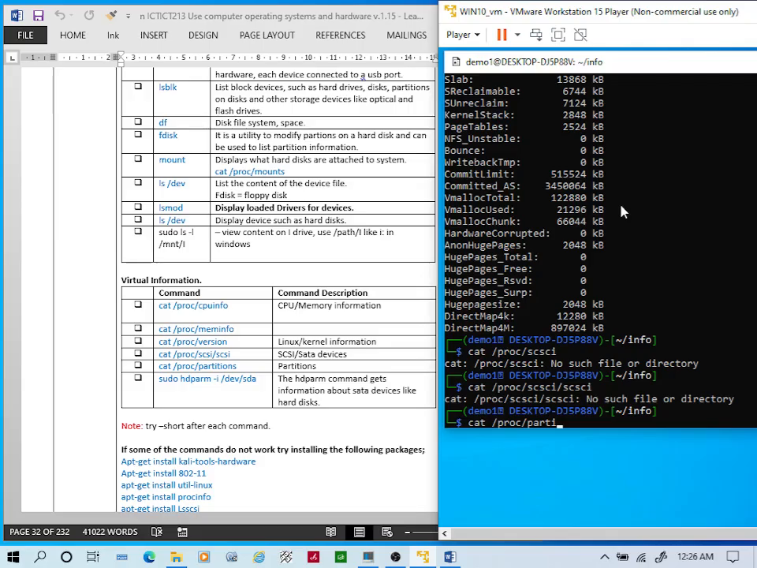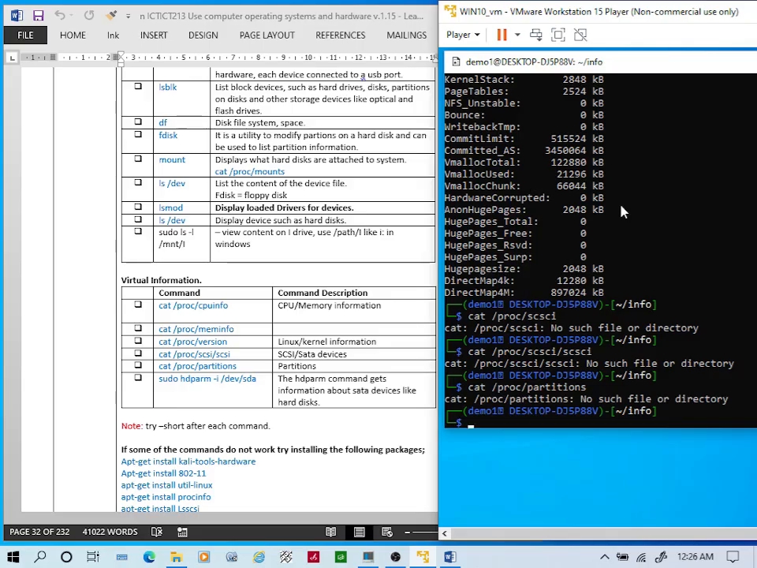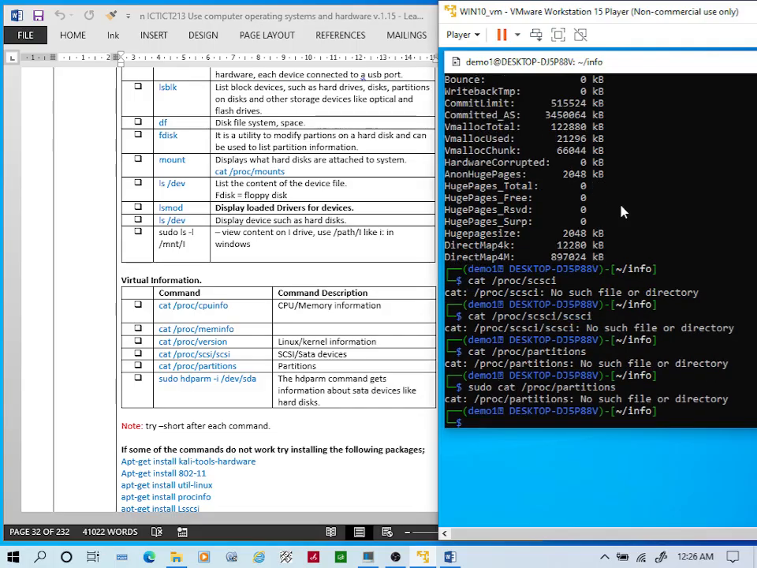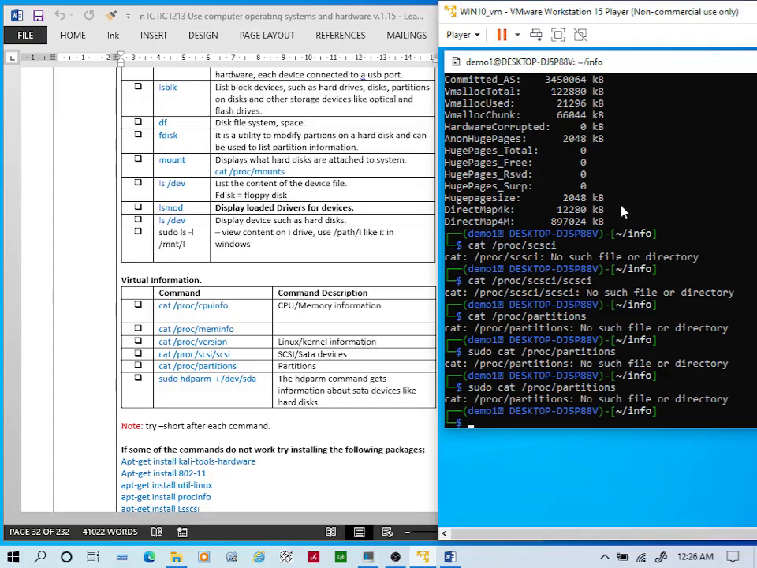Partitions. Oops, wrong spelling. Partitions. No partitions. Oh, maybe if we type sudo. No, that didn't work either. No partitions.